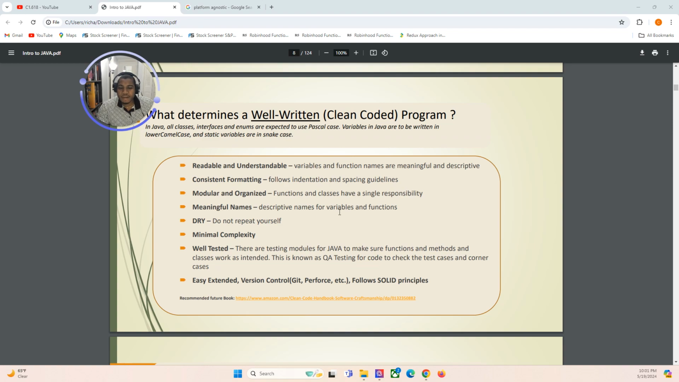It should be well tested, right? So unit testing or end-to-end testing, a lot of different testing. You want to make sure one module works before moving on to the next user story.